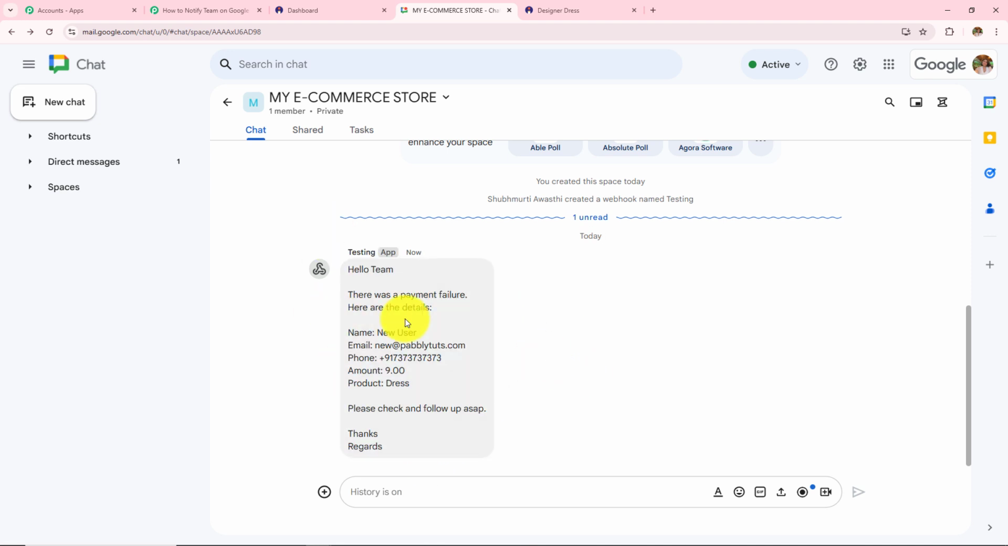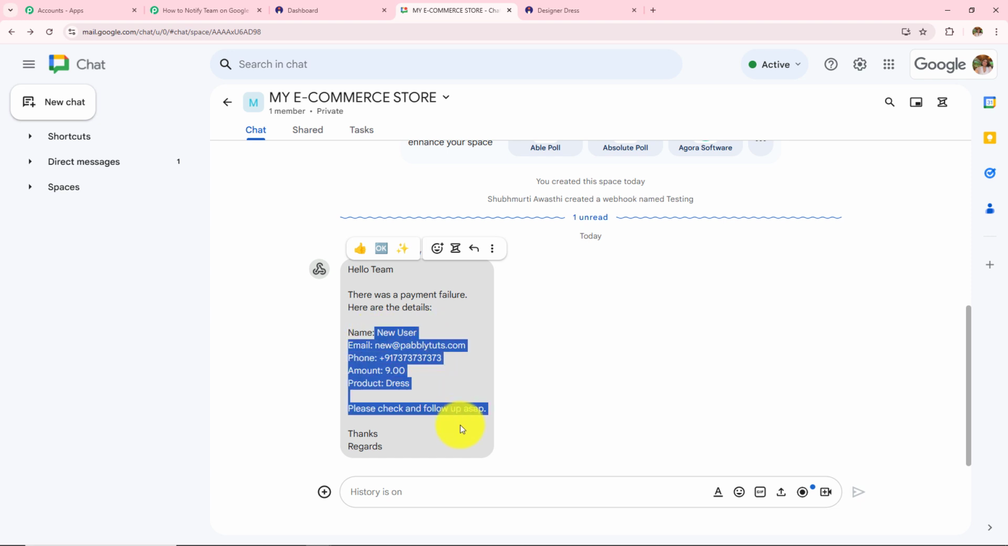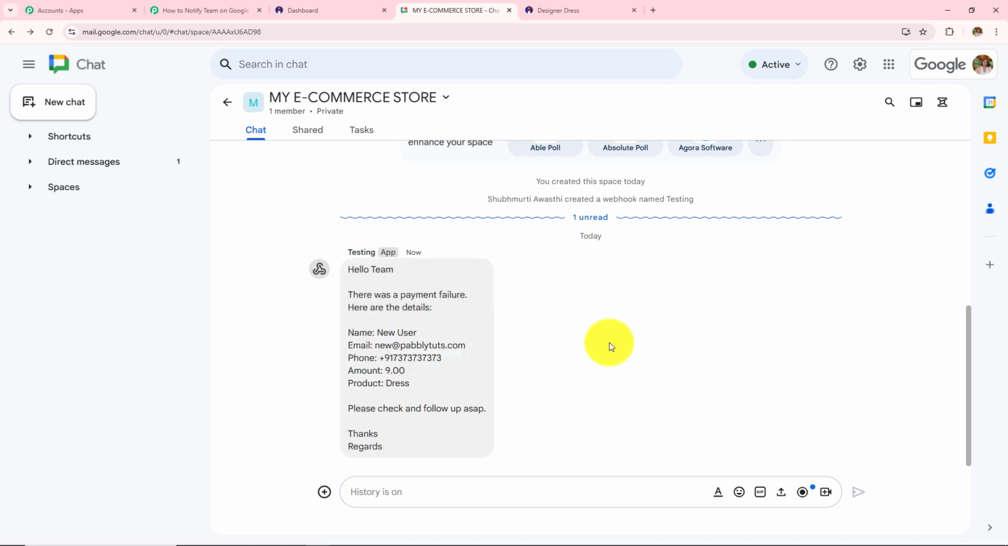Hello team, there was a payment failure. The name was new user, email is new@pabblytudes.com, then the phone number was this, amount was 9, the product was dress. Please check and follow up ASAP.